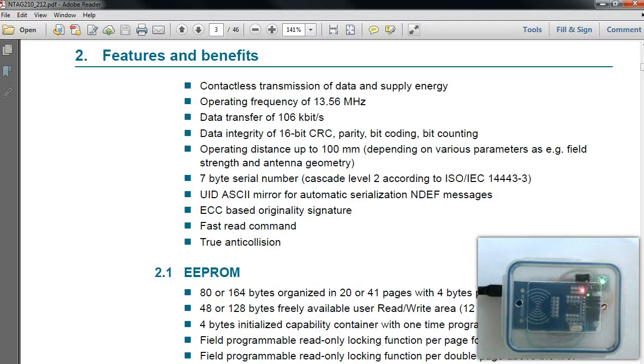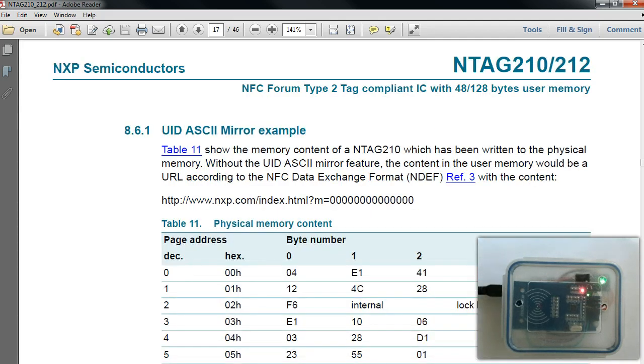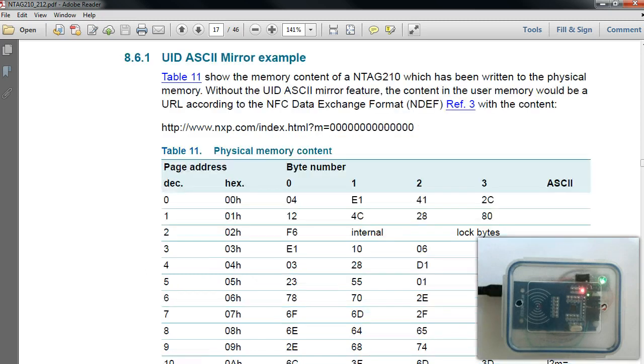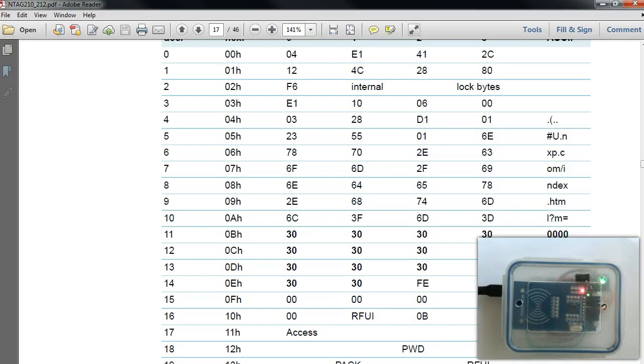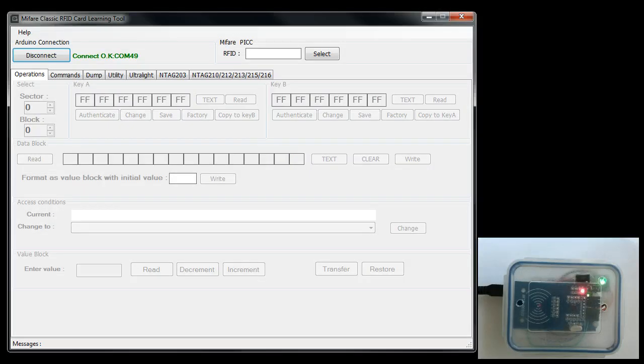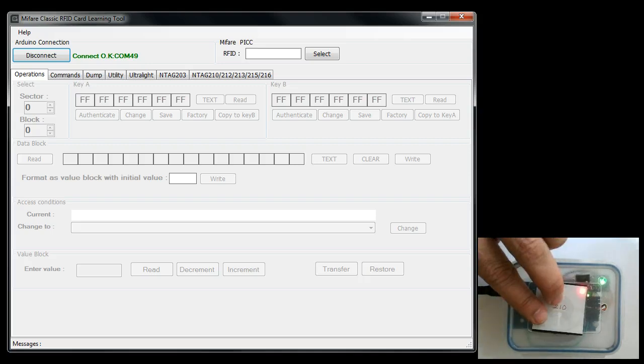I forgot to mention one more important feature of NTAG 21x, and that's called UID mirroring. If you go to page number 3 under features and benefits, there is a mention of UID ASCII mirror for automatic serialization of NDEF messages, and if you go to page number 17, there is a clear definition of how the UID ASCII mirror works with an example, which I'm going to show you when we start looking at read and write.